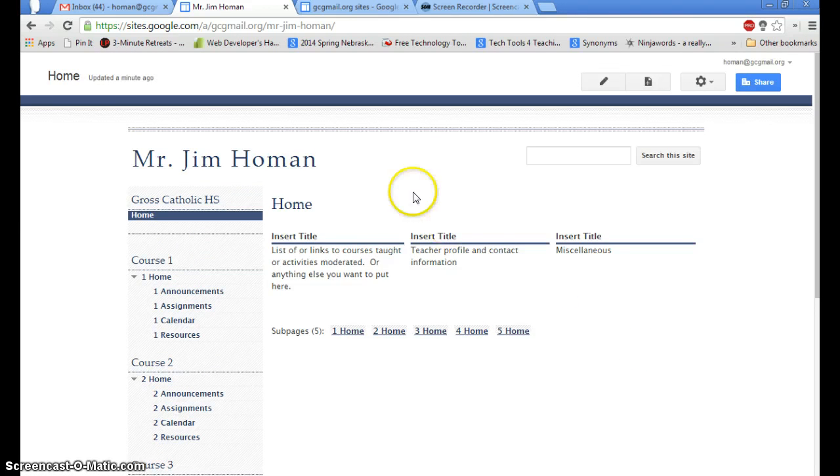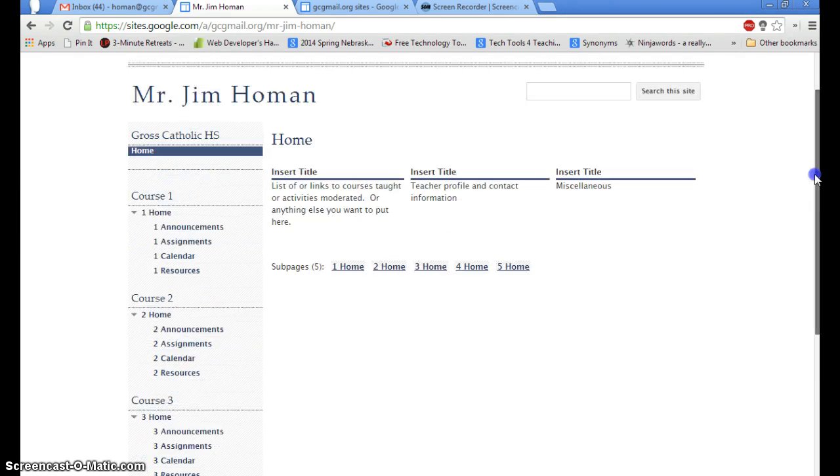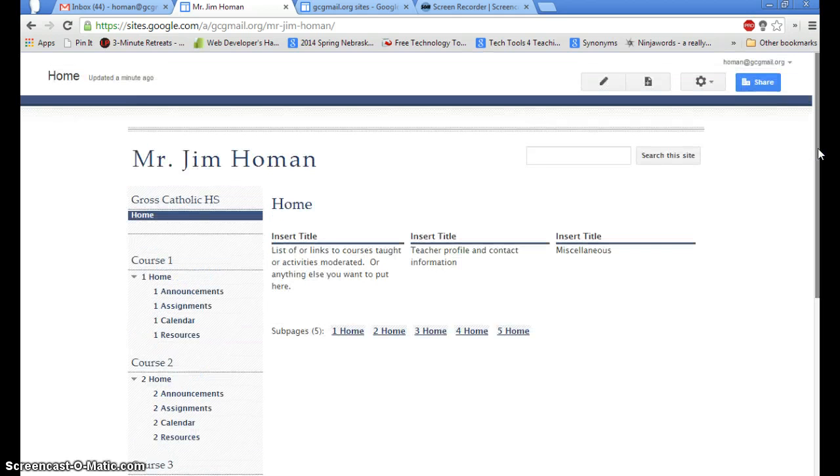So this is the home page. I've put 3 columns in here. Actually, anything I do here is customizable. You can change it to however you want it to look. But please don't change the color scheme or the basic outline, because when the students go to your Google site, we want them to have a similar experience.